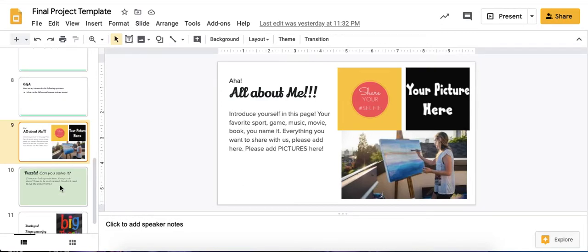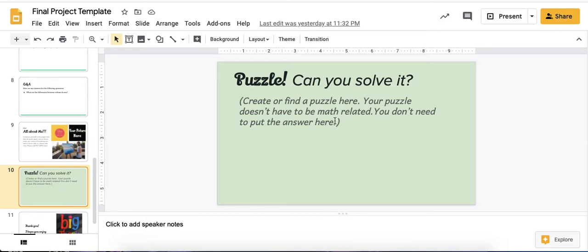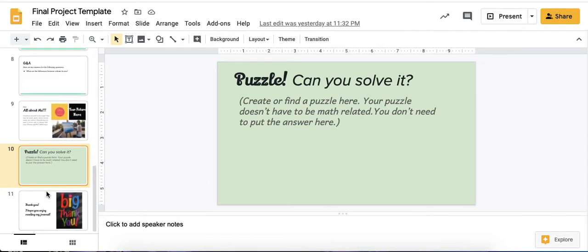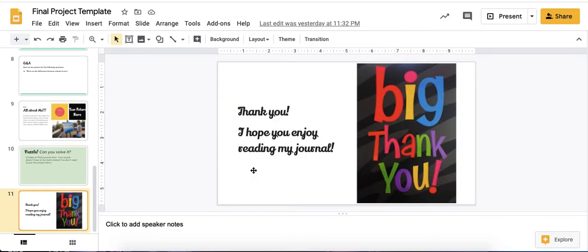Next, this one is a puzzle or even a brain teaser. It's like a trick question. It doesn't have to be a math related question, and you don't need to show the answer here, but just make this a fun page. And again, colors and different decorations are always welcome because, as I mentioned, creativity is part of the grade. I added a final page as a conclusion or a thank you page. You can design it whatever way you like, or if you don't like it, you can change to a different topic here, just go for it.